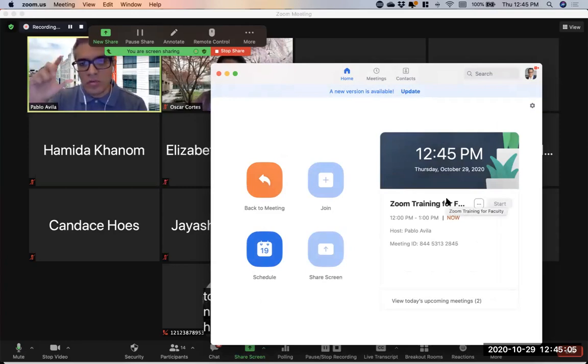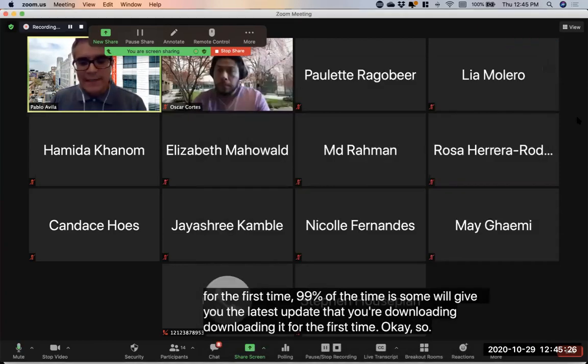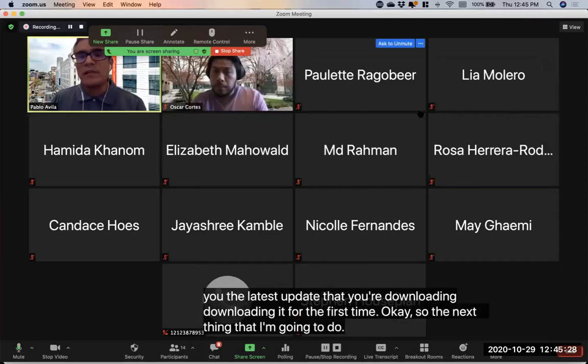You go into the client, you go into your picture on the top right, and then look for the option check for updates. If you are downloading the client for the first time, 99% of the time Zoom will give you the latest update if you're downloading it for the first time. Okay. So the next thing that I'm going to do will be the recording.